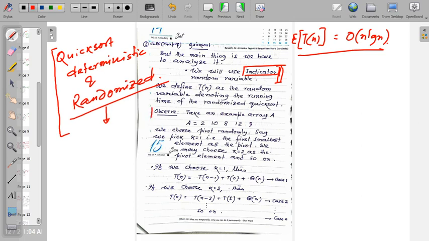Now we need to observe something here. Say take an example array like this: 2, 10, 8, 12 and 9. Whenever I am choosing the pivot randomly, if the array is 2, 10, 8, 12, 9, then this guy or this guy or this guy or this guy or this guy, anybody can be selected as the pivot.